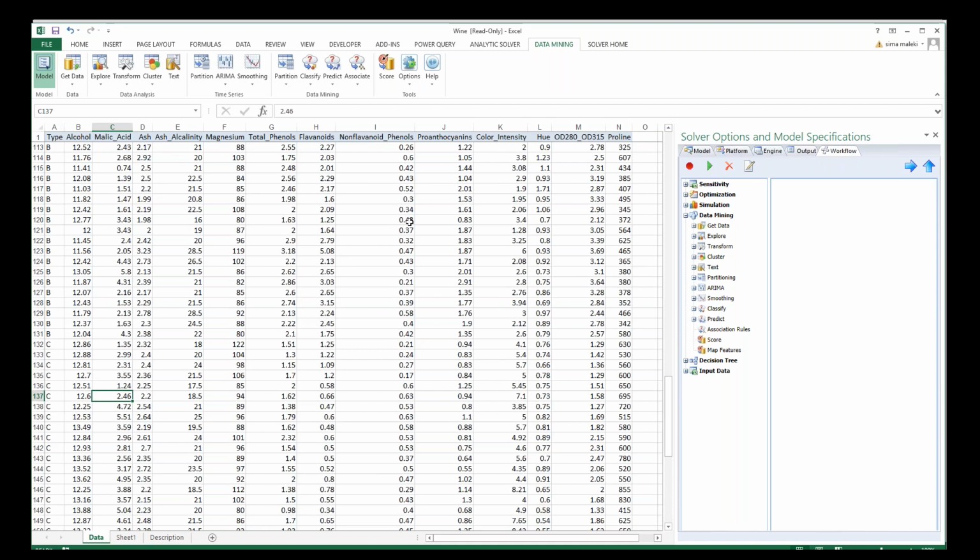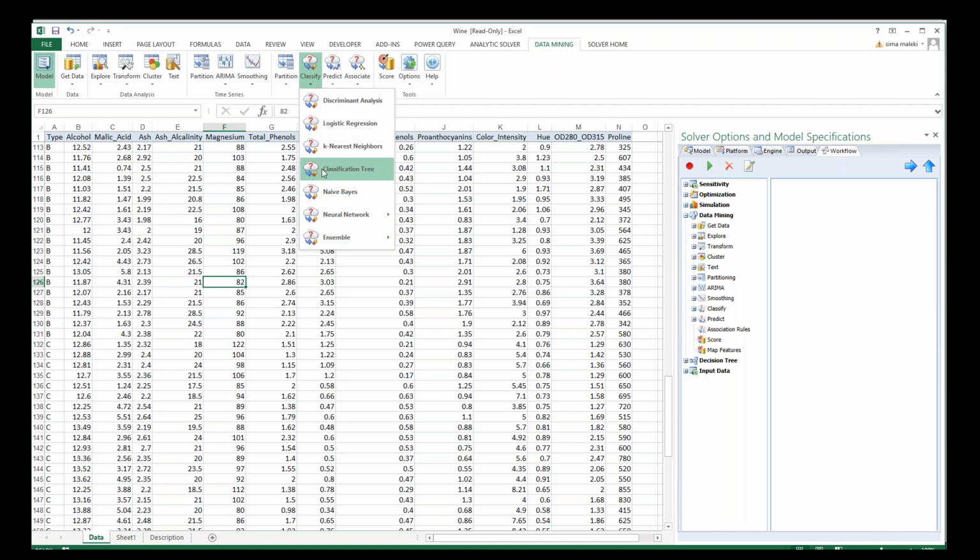First thing we want to do, we can use partitioning on the ribbon, but the best practice is that there are partitioning options in each algorithm. So if you don't want to do that, you can use a partitioning on the fly feature. So select a cell within your data, go to classify, and for this example, let's use classification tree.